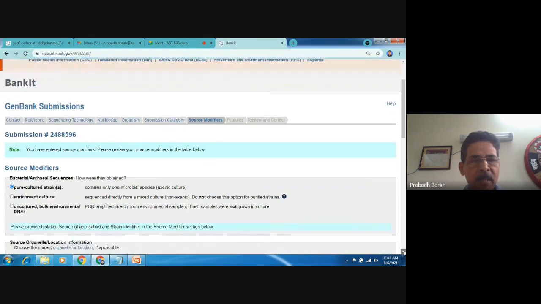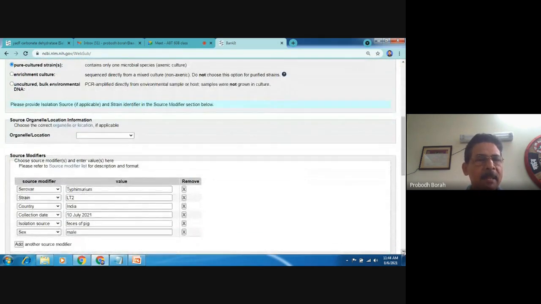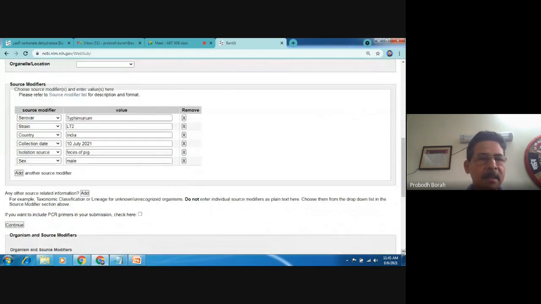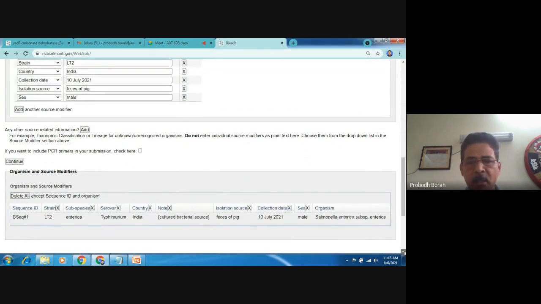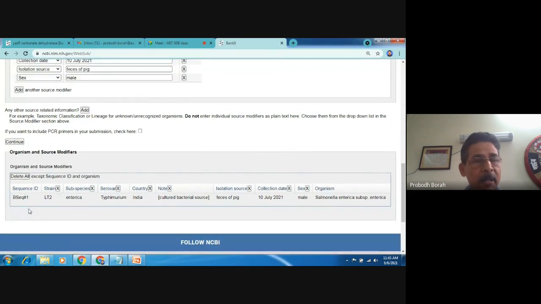After this, it has shown you the source modifiers that you have already enlisted. Then you check it once. If it is correct, no changes are required. All information so far given are shown below. You see in the bottom, the sequence ID, strain name, subspecies name, serovar name, country name, then the cultured bacterial source, then isolation source, collection date, sex, and organism. Everything has been shown here. If they are correct, no modifications are required. Confirm it and continue.